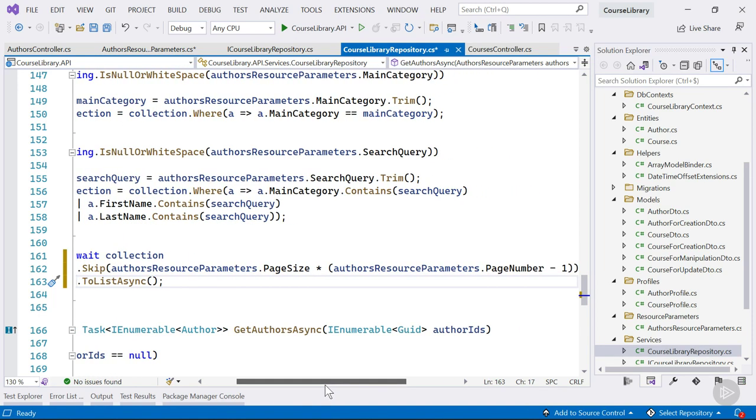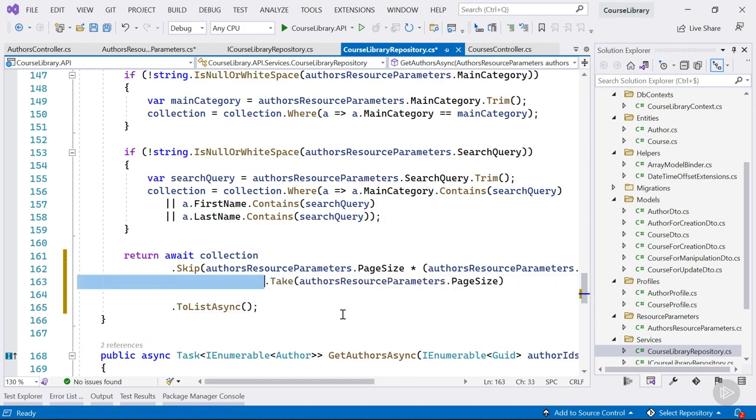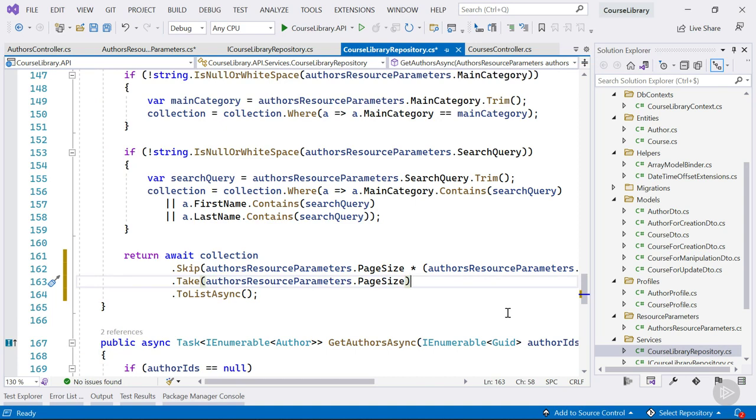What we first want to do is skip an amount of authors, the page size times the requested page number minus 1. That will ensure that if, for example, page 2 is requested, the amount of items on page 1 will be skipped. And then we take the current requested page size.